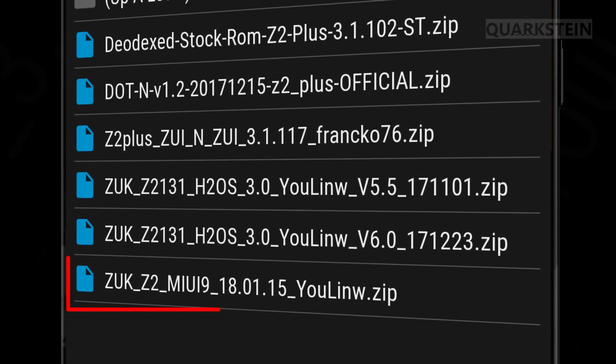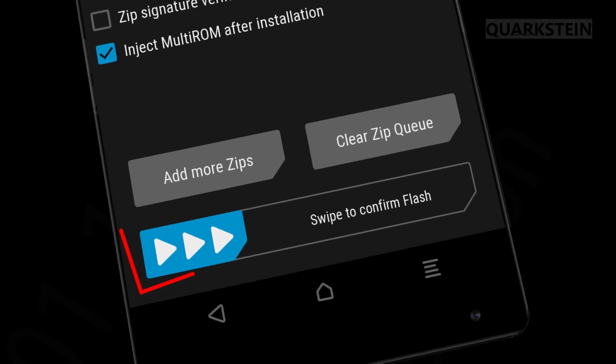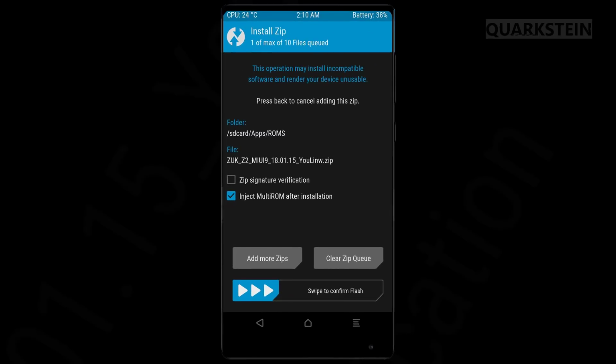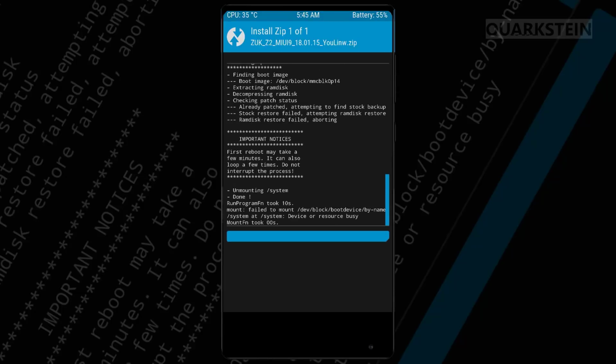Select install and look for your ROM, and select it. Now just swipe right to flash it. It will take some time in flashing process. Once done, you will see a message saying finished installation. Just reboot your device. Be patient, it will take 5 to 6 minutes to boot properly.